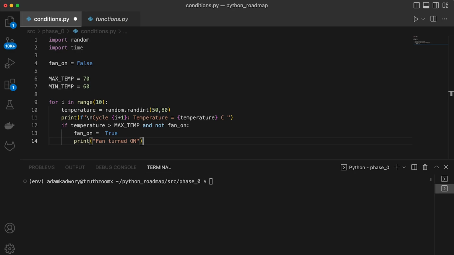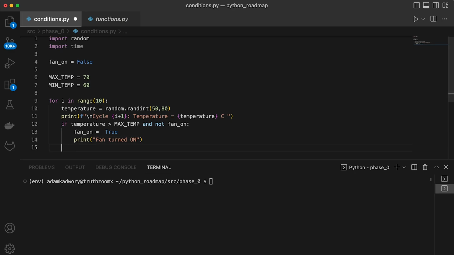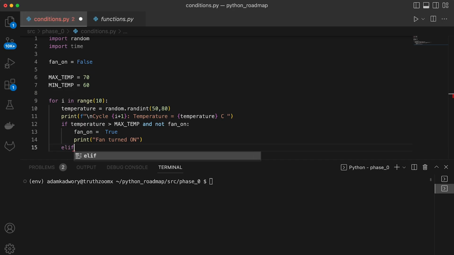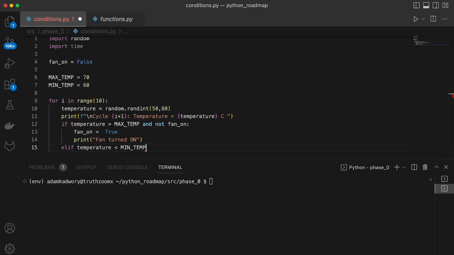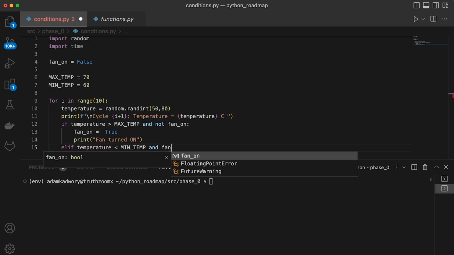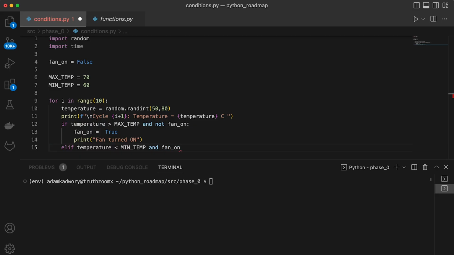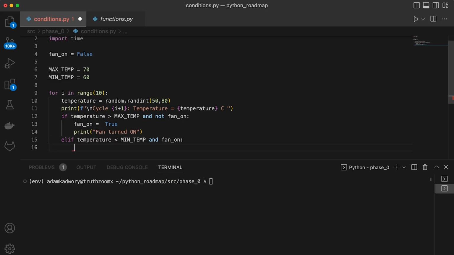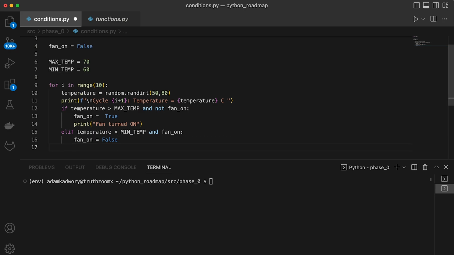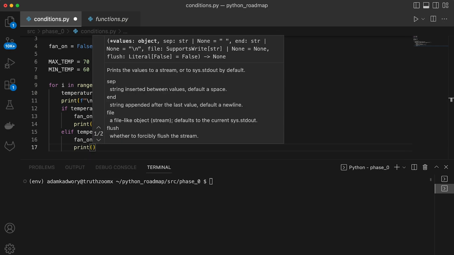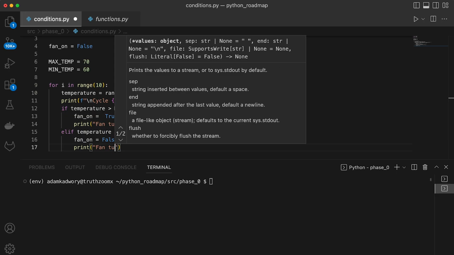Then we're going to print it out. What are we going to say? Fan turned on. Next, we're going to give the other condition, and we're going to use elif temperature less than the minimum temperature and fan is on, not off. Then in this case, fan on is going to be false. And then I want you to print fan turned off.